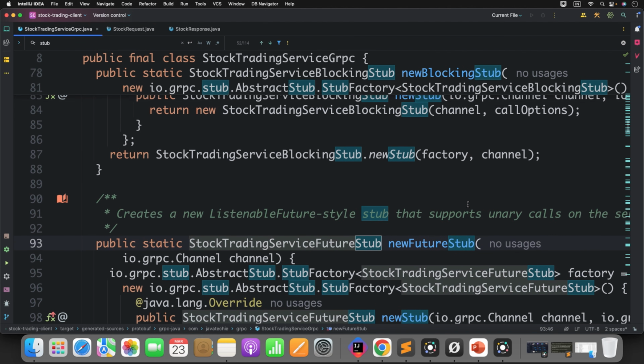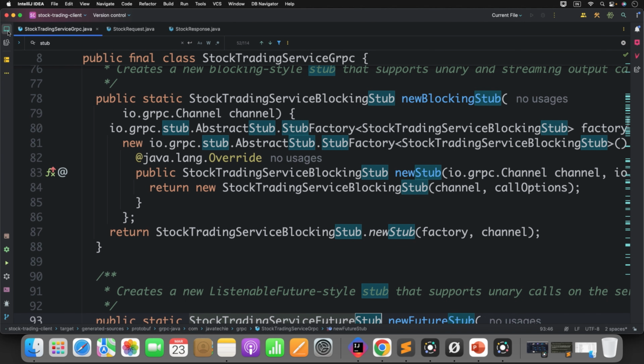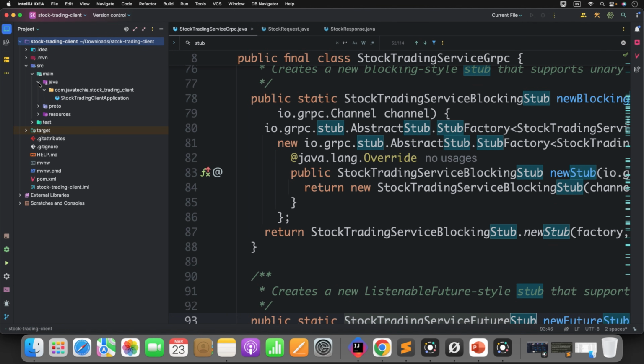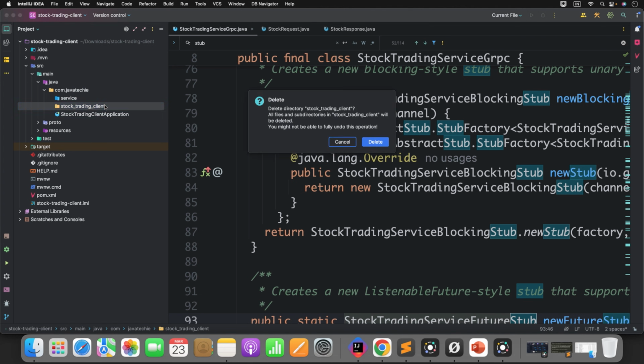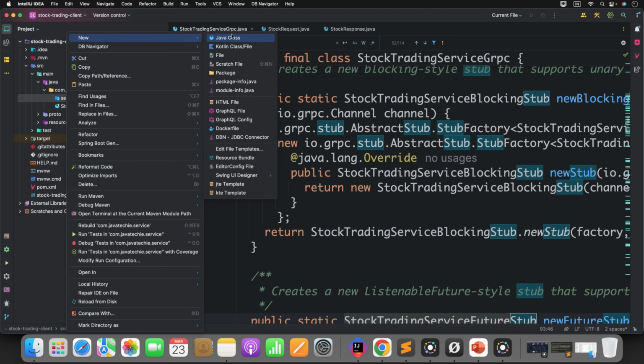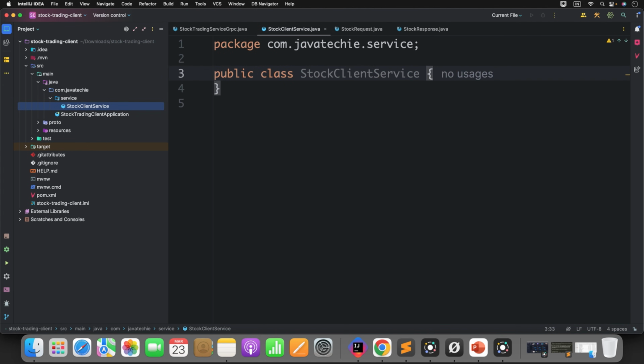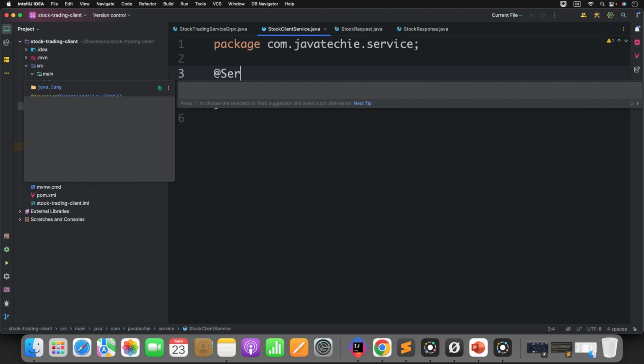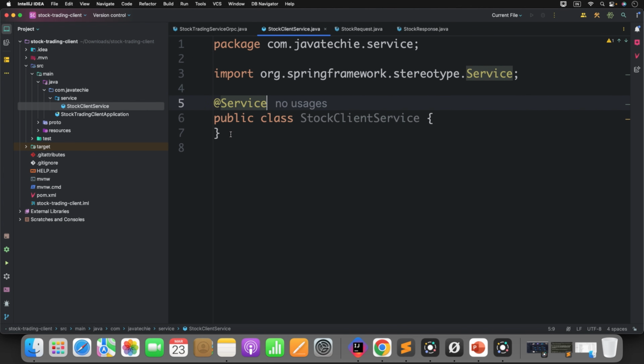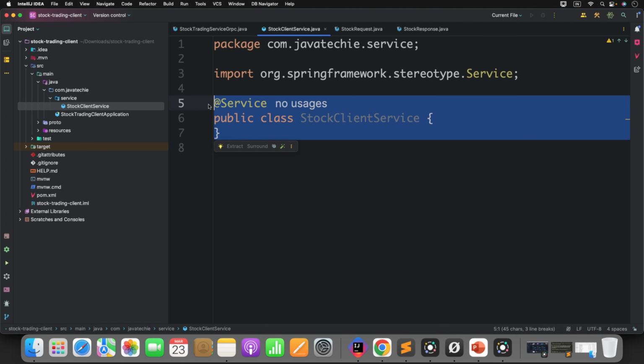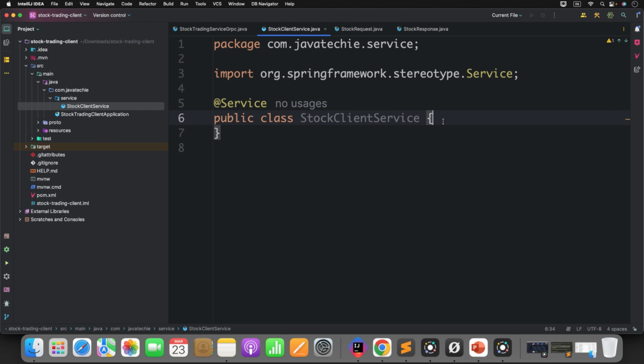Okay, fine. Now let's use the blocking stub at this moment. Just go to your project and create another package. Let me rename the package. Now in the service package, we'll create a class, then annotate it with @Service. On the client side, it will be fine. You just need to define that as a bean which you want to test or access. This is not a gRPC service, and this is not a gRPC server application. Since this is just a client, I want to consider this as a bean.